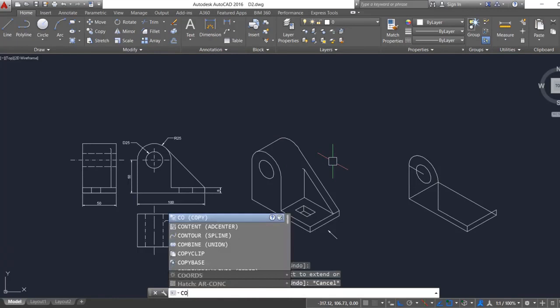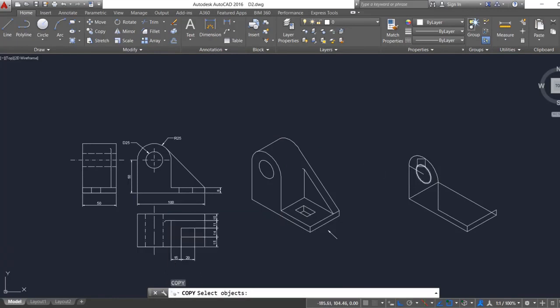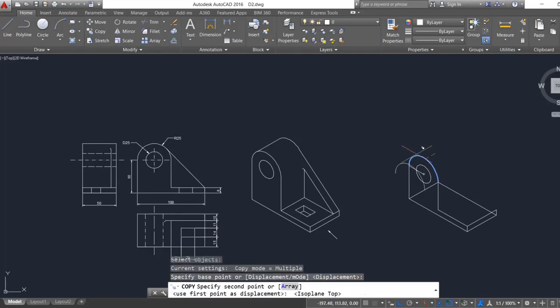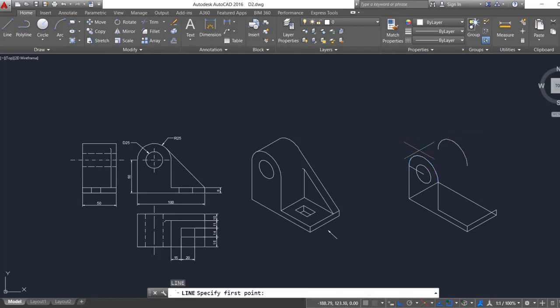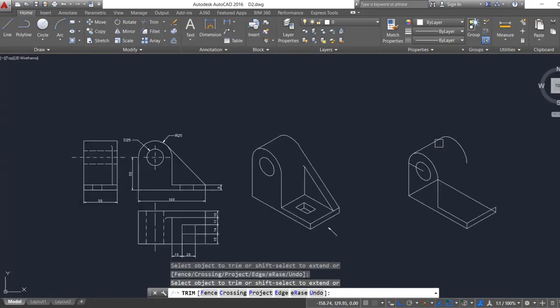Type CO for copy command, select circle, enter, change the plane, give distance of 50 mm, escape. Select line, draw line from this quadrant sign to this quadrant sign. Select trim command, trim all unnecessary parts.